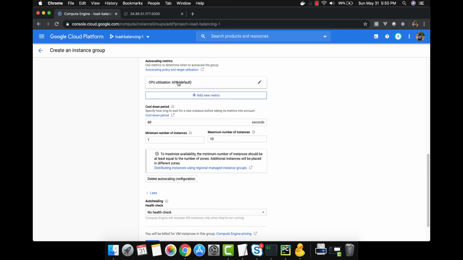So we will keep it to 60% CPU utilization, which means we are saying that if my CPU utilization goes above 60%, scale up. If it goes below 60%, scale down. Initial number of instances, we will keep it 1. Maximum, we will set 2.